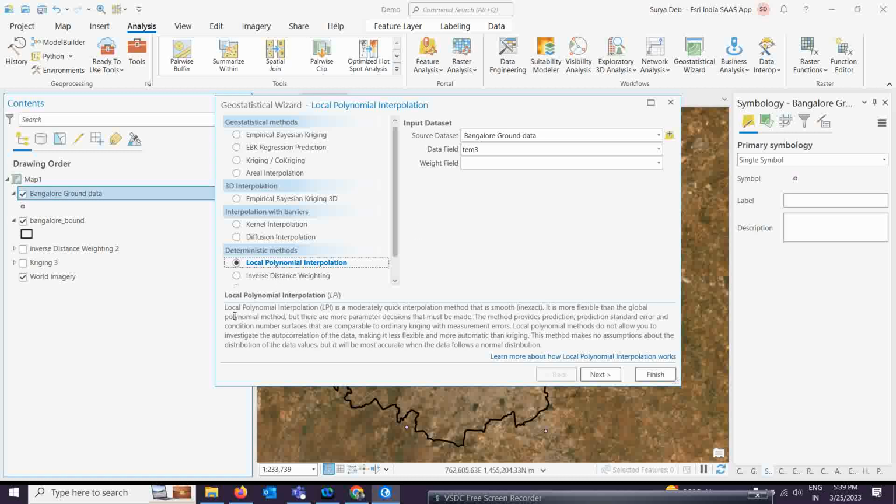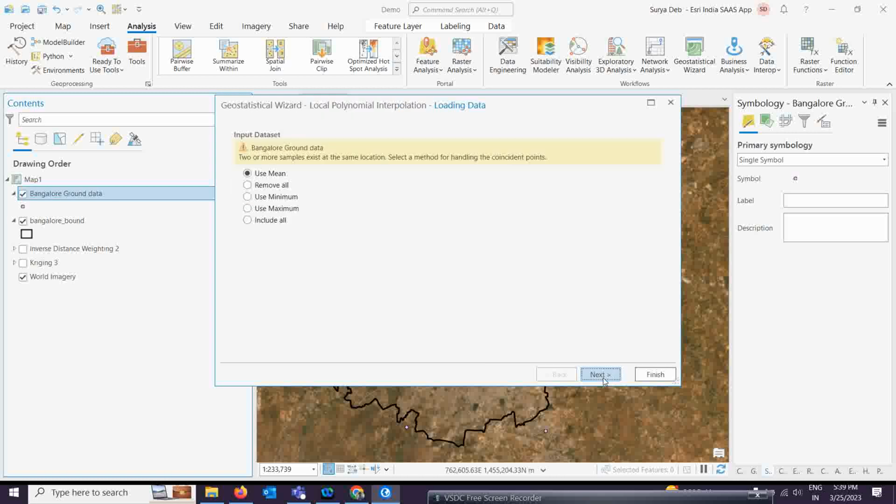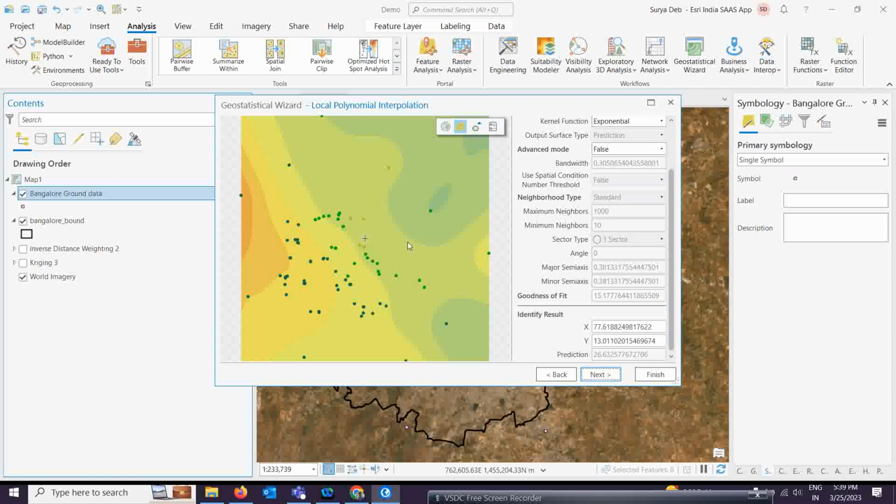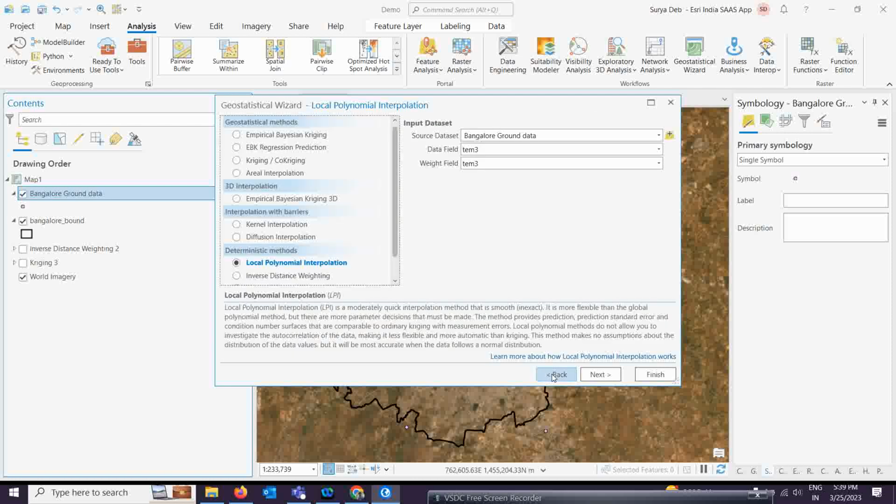Local polynomial interpolation is a moderately quick interpolation method that is smooth. It is more flexible than the global polynomial method. So let's see how the results come out on this. Let's click on next. Next, and this is not giving the good results we are expecting. See this. Here only we can get an understanding.